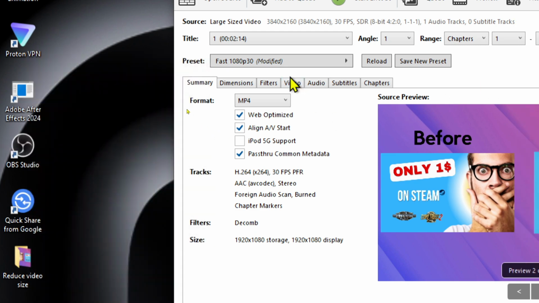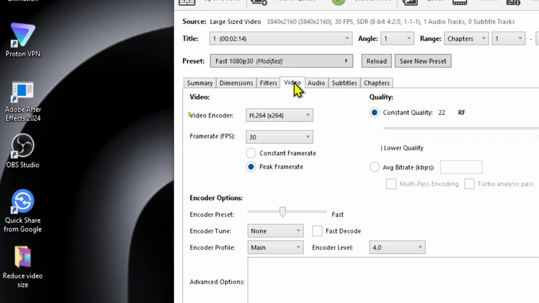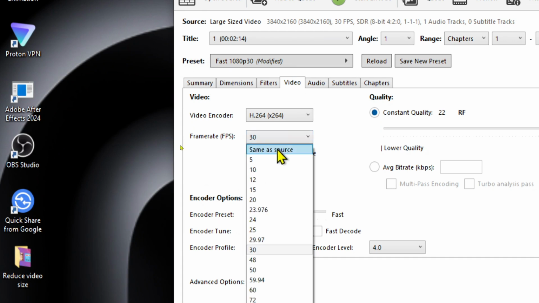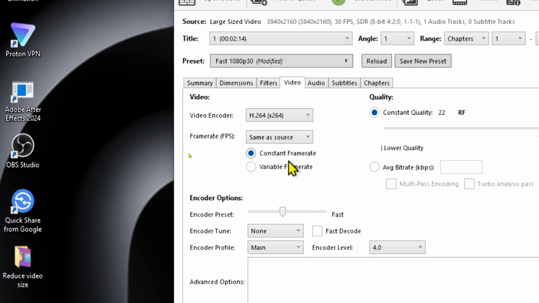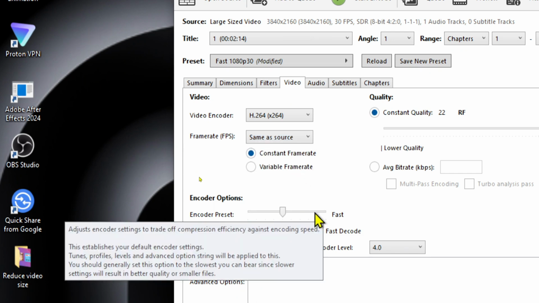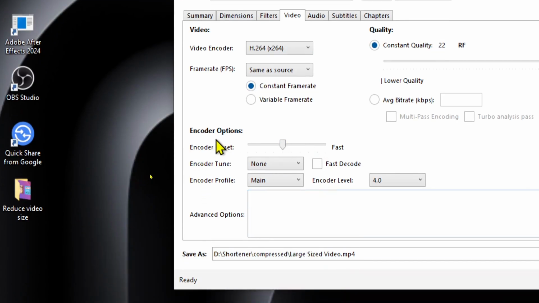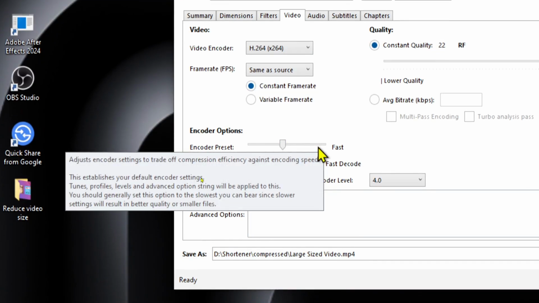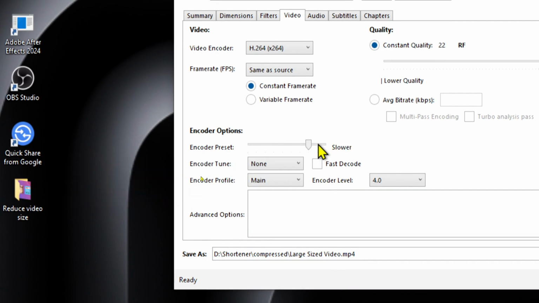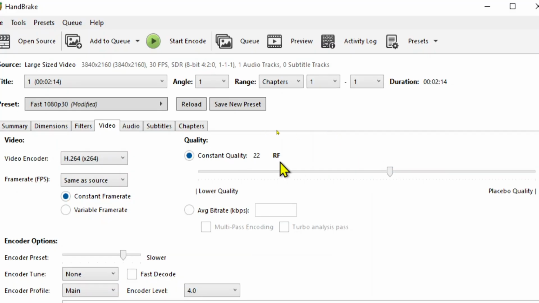Okay. After that, you need to go to the video section, make it a constant frame rate, and then choose the same as source so that it retains the frame rate without losing quality. Now on this section, encoder options preset, you need to go with the slower or slowest, and I think for the RF you need to go with 22.